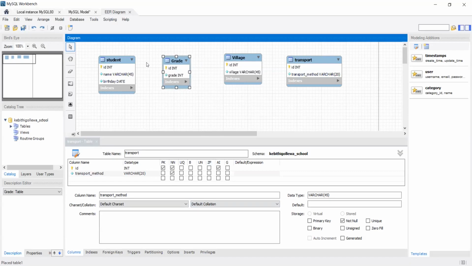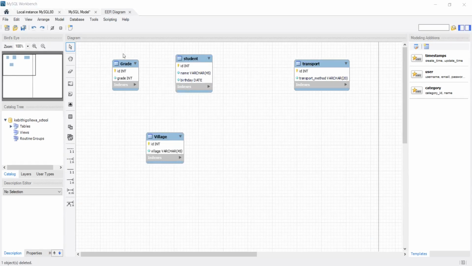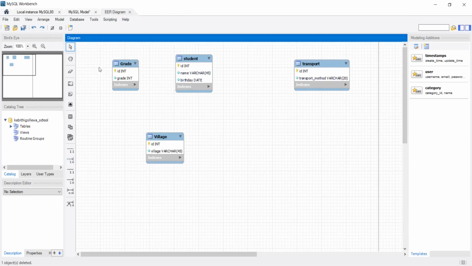So now it's time to mark the relationship between these 4 tables. If we consider grade and student table, one student can only have one grade, while in one grade there can be many students. So it belongs to a one-to-many relationship. Many side should be student and single side should be grade.